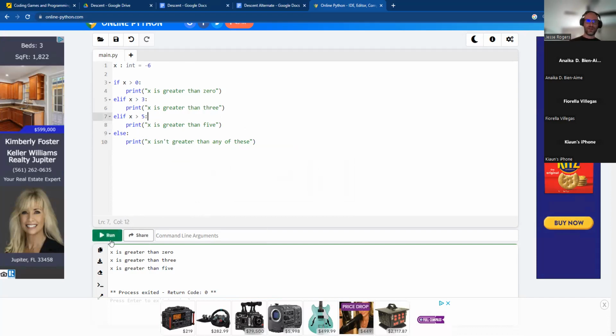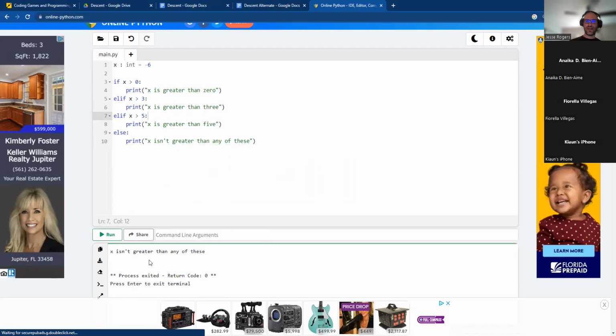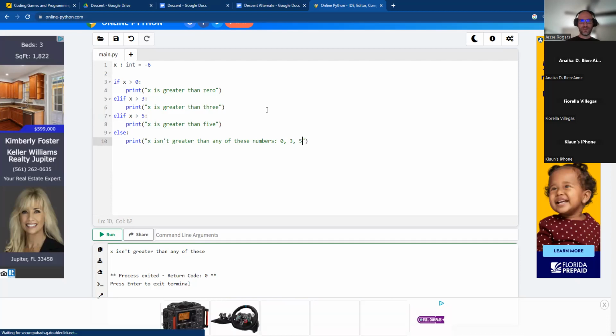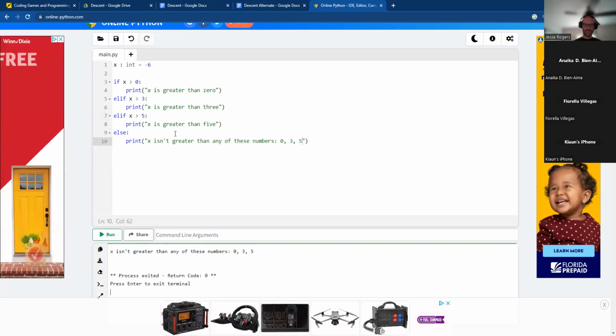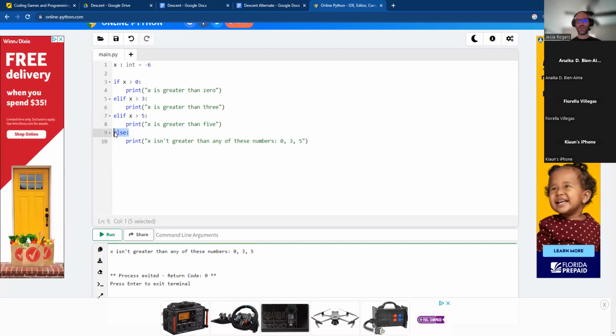So I'm going to go ahead and run this. And now the else is going to catch it and it's going to say x isn't greater than any of these numbers: 0, 3, 5. So now this else statement is catching all the other situations.